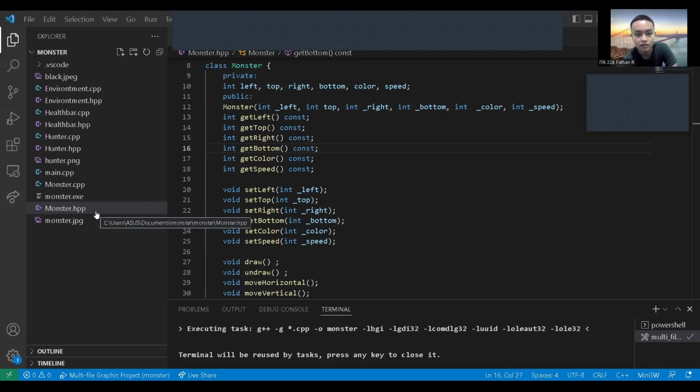So left, top, right, bottom are the coordinates of the rectangle, and the speed is for the movement of the rectangle when the motion is moved. And then this is the constructor, and then these are the get methods, from get left to get speed.